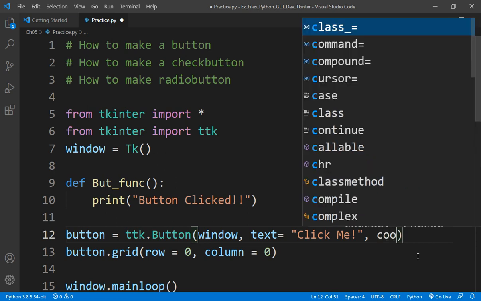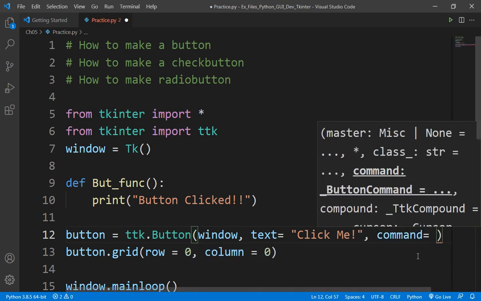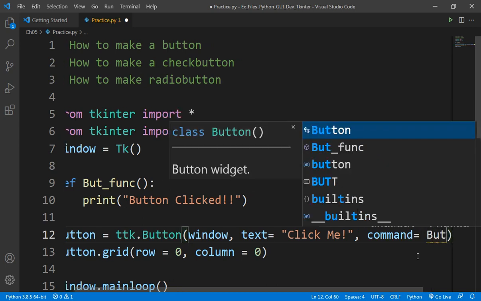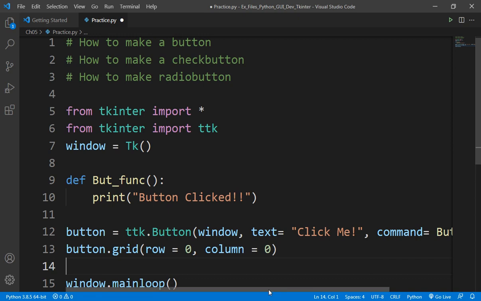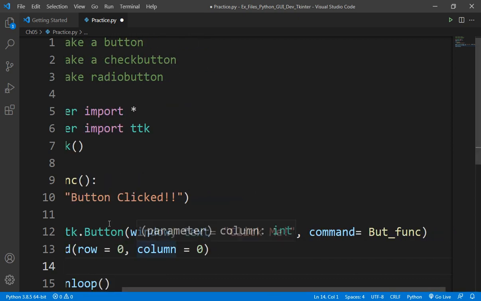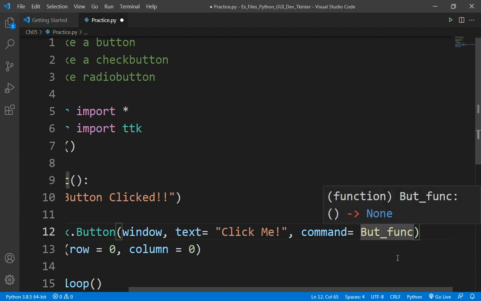command to be button func. Okay, friends, we are giving the command to our button. We are not calling the function, so that's why we are not writing the parenthesis here.